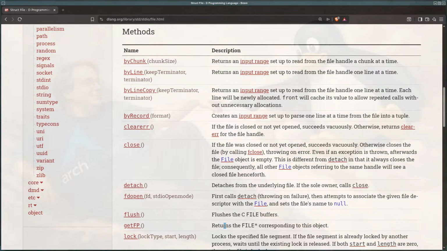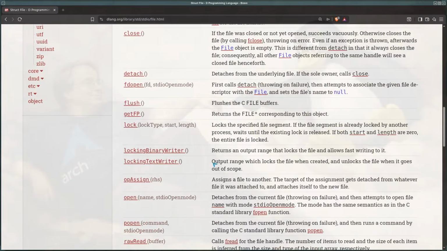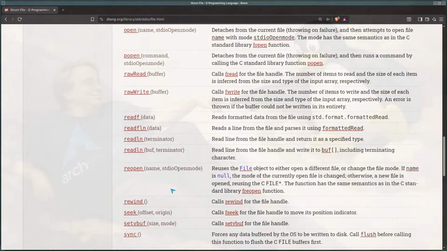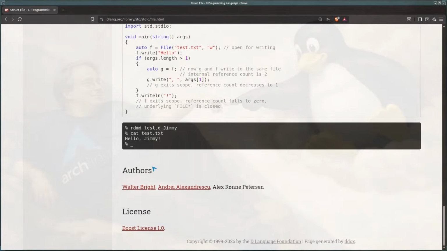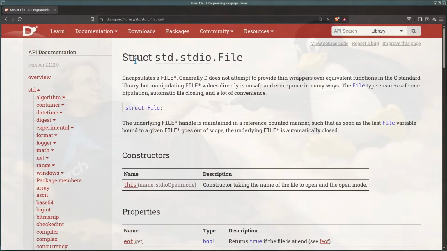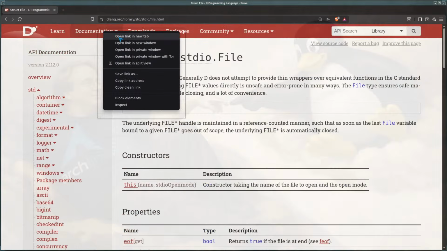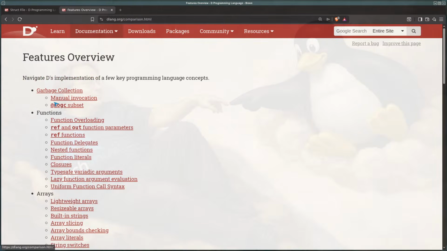Get FP. What fields does it have? Because I'm wondering. Oh, it's a struct? How does a struct have so many dot this, dot that, dot readln? Oh wait, maybe it's the inverse calling feature. Okay, so in D language, if you don't know, open link in new tab, documentation, feature overview.